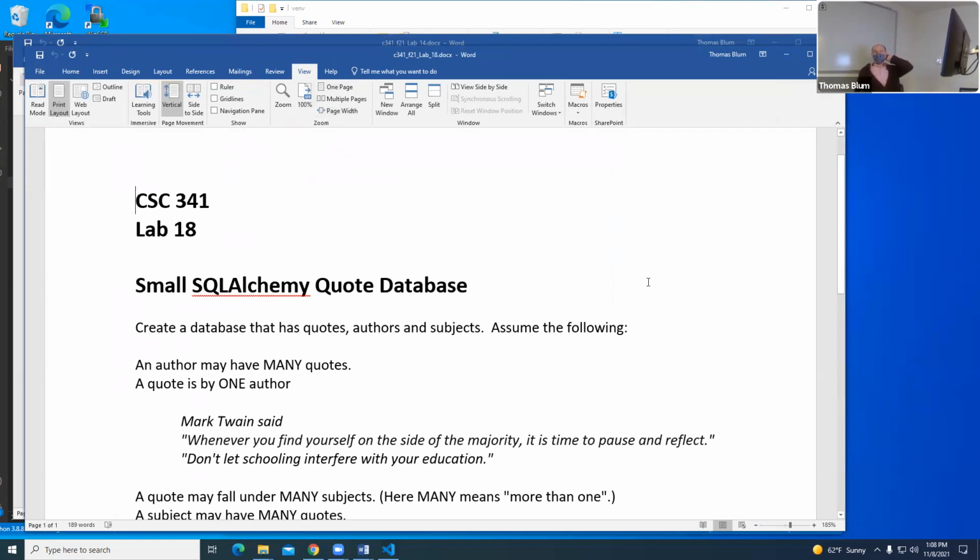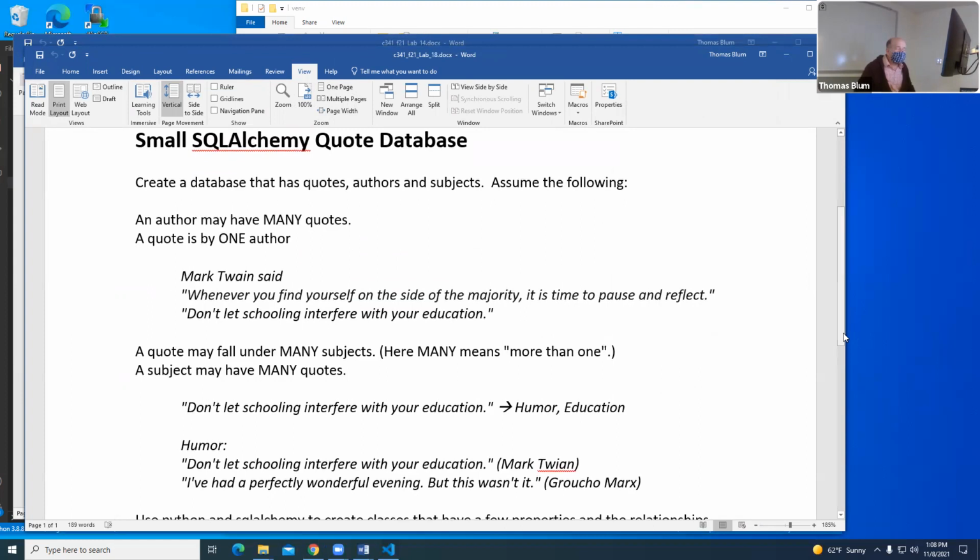So you're going to make a little quote database. You're going to have authors and quotes and subjects. The relationship between author and quote is going to be one-to-many. An author might have written many quotes, but we're going to assume that the quote is by one author. Sometimes a quote may be attributed to more than one person, but we're going to keep it simple and say the quote is by one author. So Mark Twain may have said multiple things, but these things were said, at least originally, by Mark Twain. So that's a one-to-many relationship.